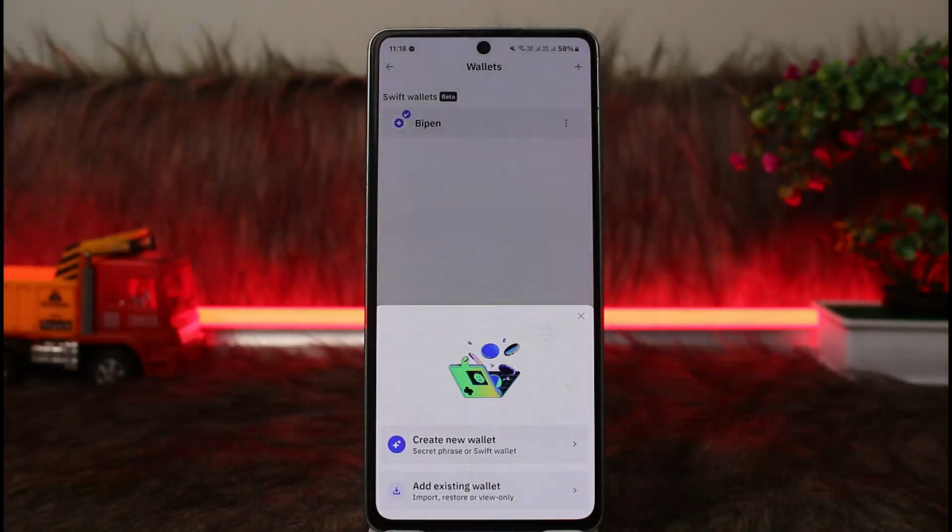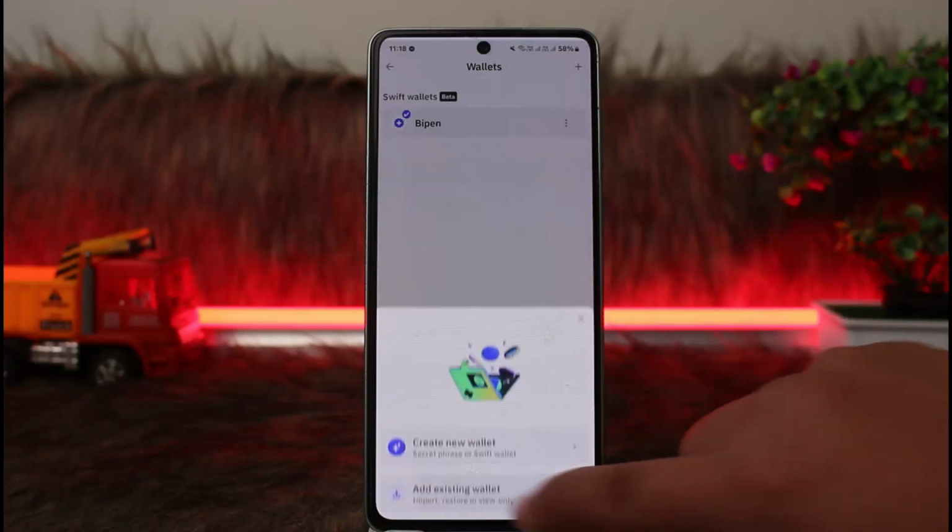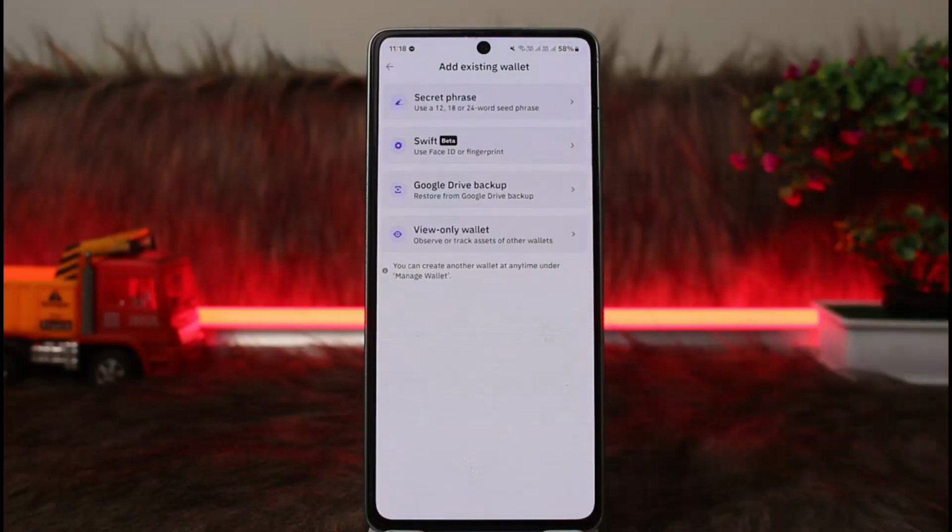If you already have the account and you want to log in, you simply tap on add existing wallet, and then you choose which option you want to use to log in: either a secret phrase, the Swift, your Face ID or fingerprint, Google Drive backup, or view only wallet.